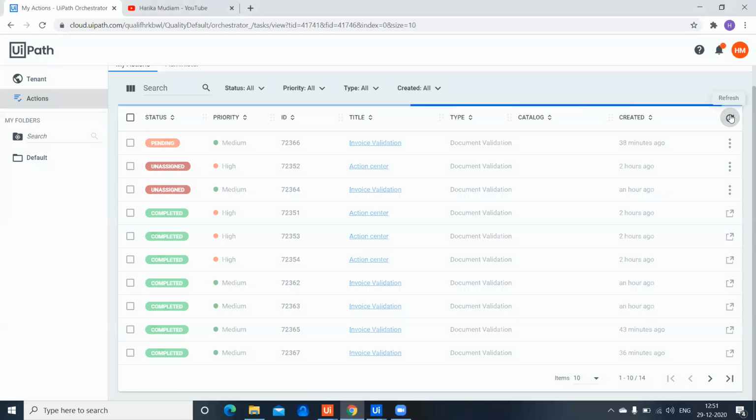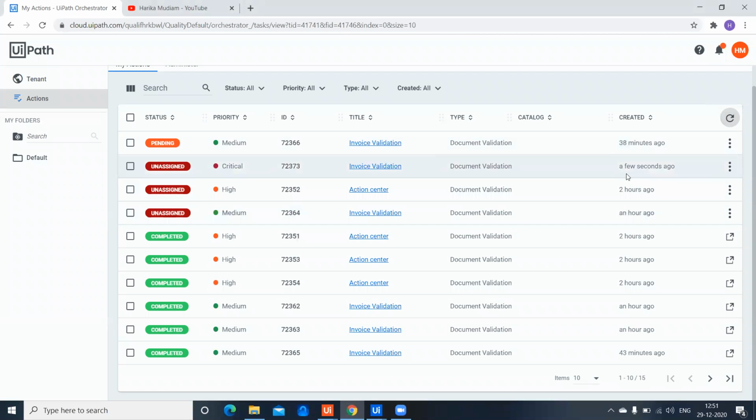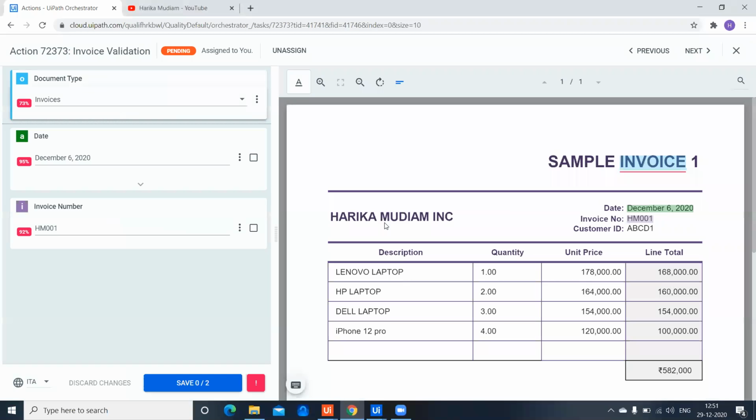So let me just refresh this. And if you can see, a few seconds ago, this is the critical priority and invoice validation that we have created. So let's open assign, and I'm just assigning it to self and opening it. So once after you assign, as a part of the demo, I have captured only two fields here.